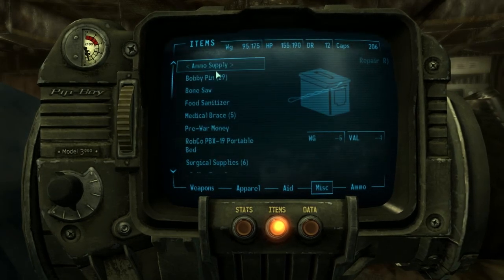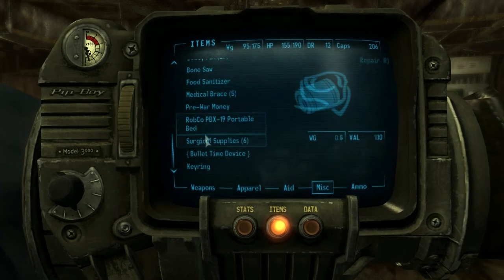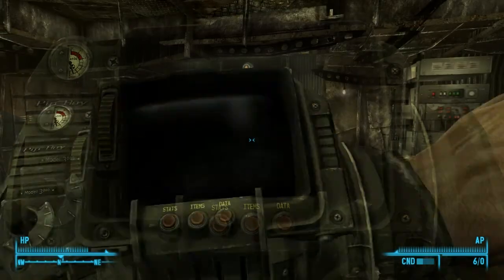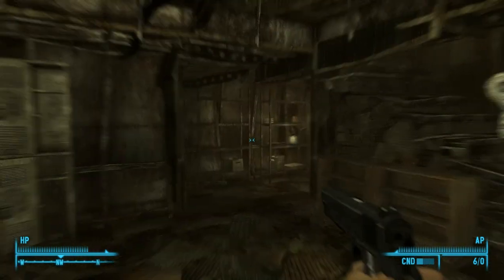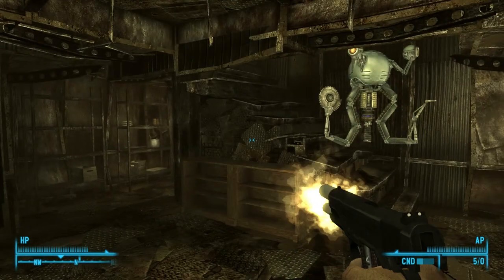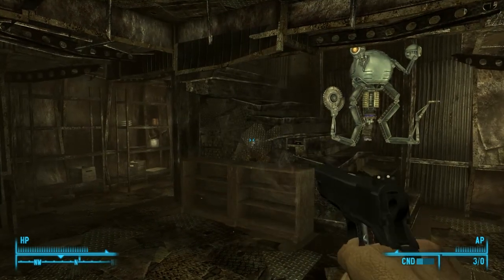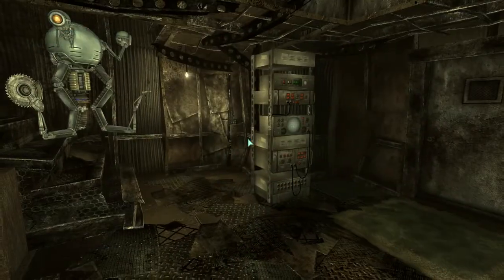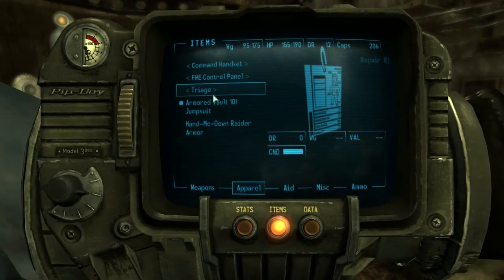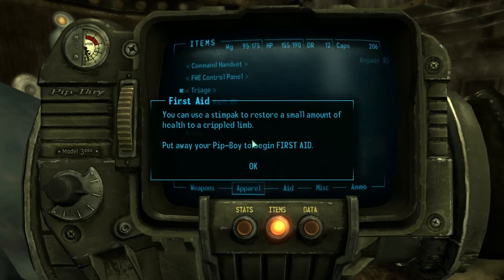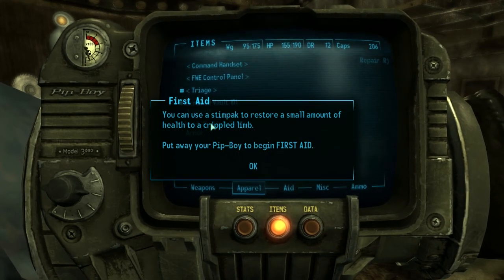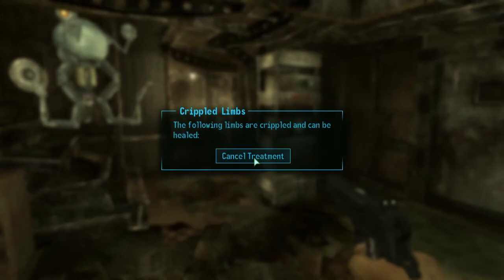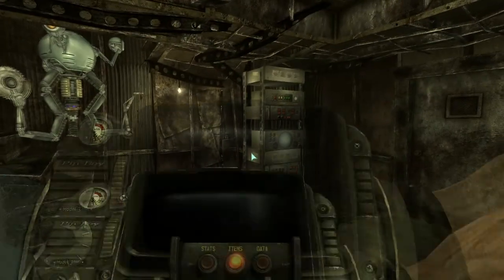Miscellaneous. Oh, ammo supply. Ammo has weight now in this game, and bullet time. For me, I use V. It slows down time. Basic things. Let's see, like triage. As it says, you can use the stim pack to restore a small amount of health on a limb. I don't need any of these because I'm fully healed up.